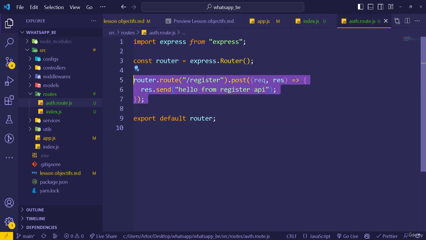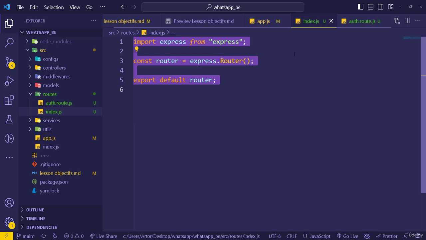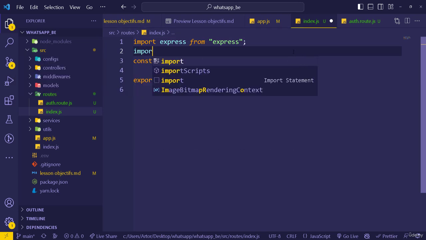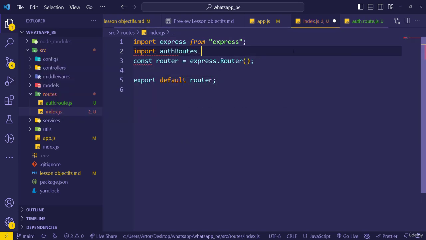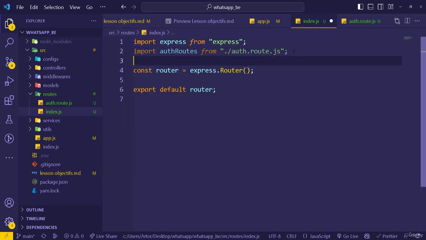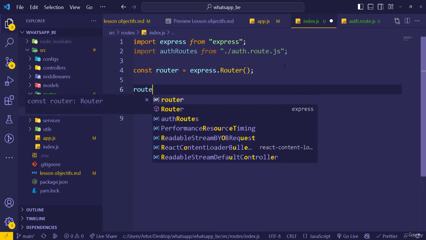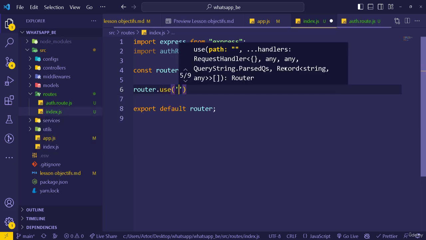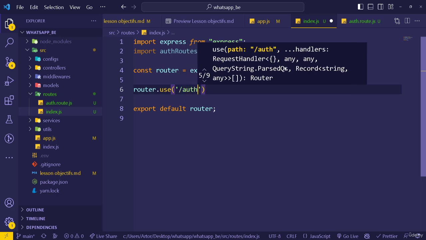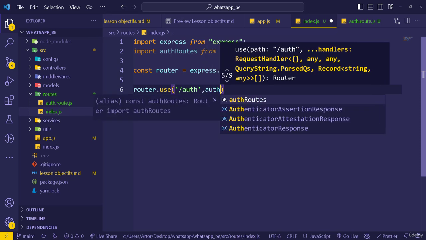So we add the route that is register, but it's not known. So first of all, as I add an auth route, I have to actually define it in the index itself. How do we do that? I import the auth routes, all of them, from auth.route.js like this. And then I go to the router and I want to use that. So I can go router.use, and I can define the URL. We can define a prefix. So whenever I want to use an auth route, it starts with /auth. And then right here, I define the auth routes.